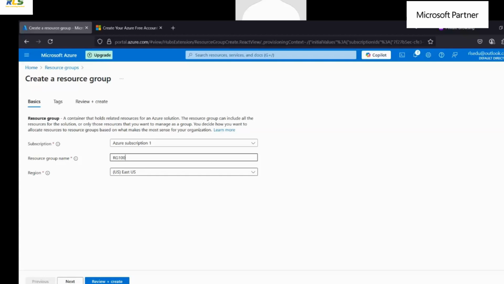I will always use the concept name as the component name. So I'm giving RG100, resource group run 100. Shortly I'm calling it RG100. When you are practicing, you can use a simple name so you can remember. When you go and work in the real world, decide the resource group name based on your organization's requirements.